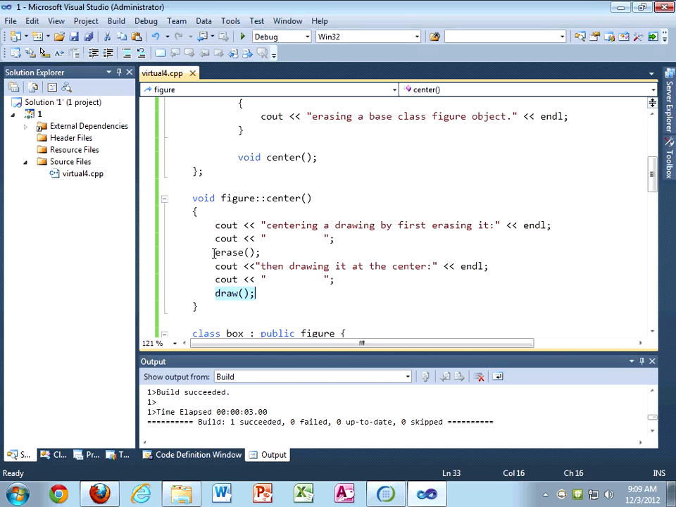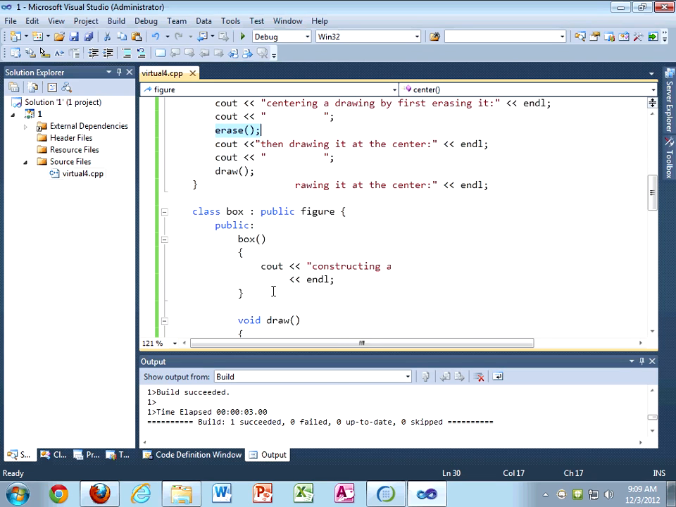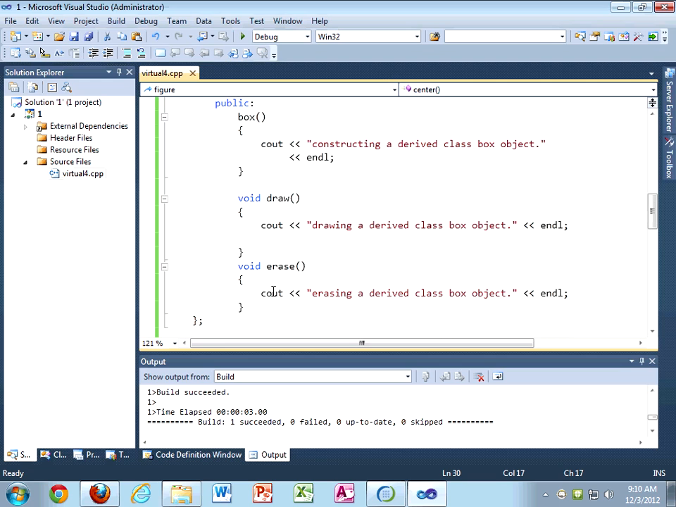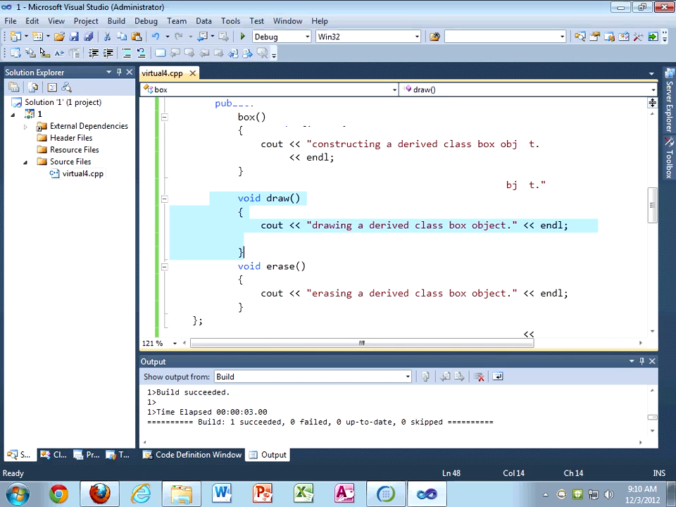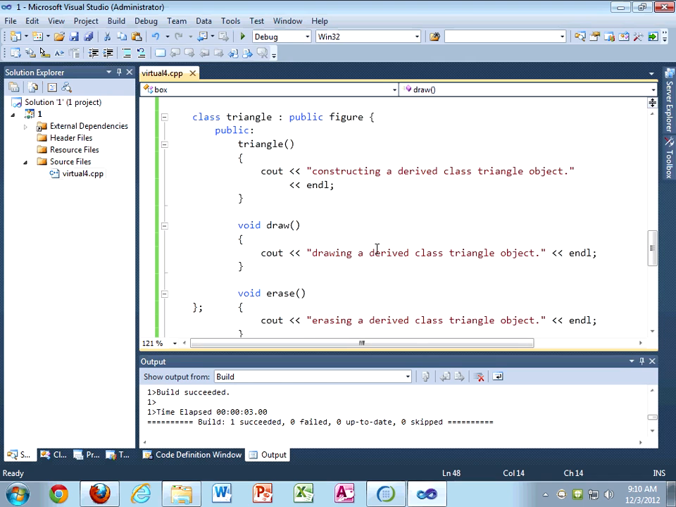However, as you can probably guess, if I don't have virtual, what's going to happen is it's going to try to call the erase member function of the base class instead of calling the erase member function of the derived class. And the same with draw. So, everyone okay so far? This is kind of an involved thing. All right, so for my box, I've got a constructor, and I've got a draw, and I've got an erase. That's it. And it's going to be exactly the same with triangle.